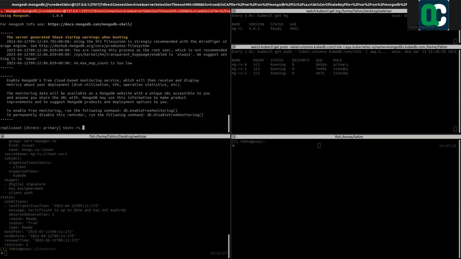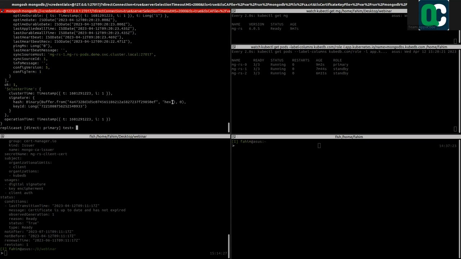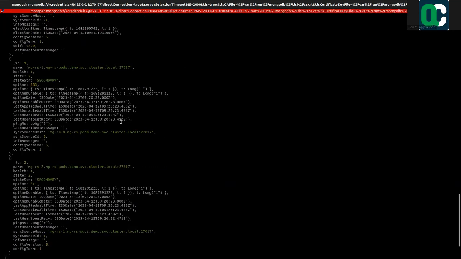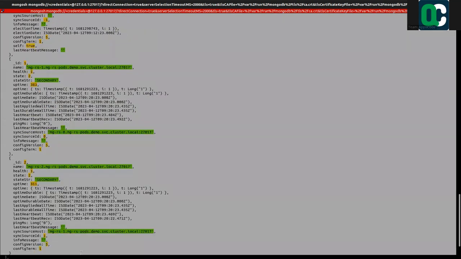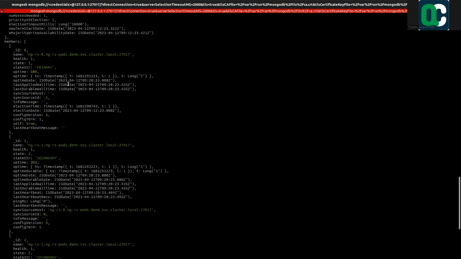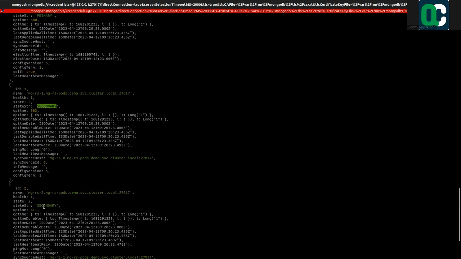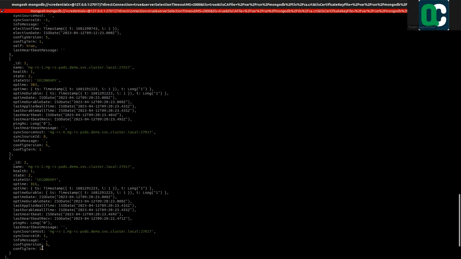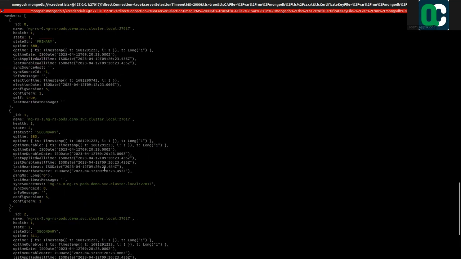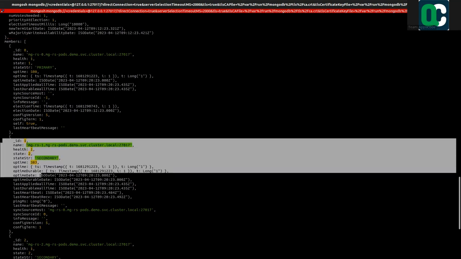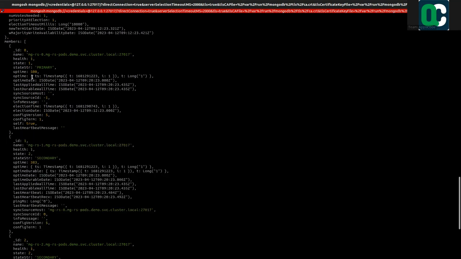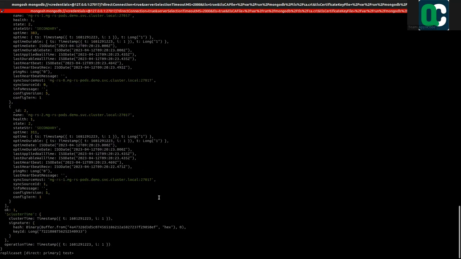Now let's see the status of the replica set. As you can see in the members section, there are three members in our replica set. The first one is labeled as primary and the other two are secondary. Also, we can see other information such as uptime of this replica set.